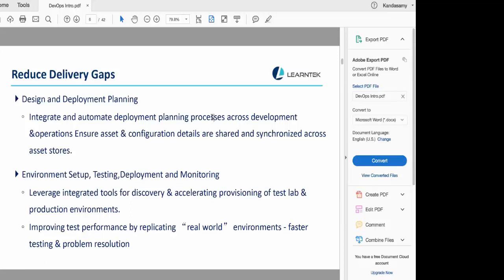Sorry, is that a question? Yes, Kandaswamy, sorry. Can you shed light on that? Ensure asset and configuration details are shared and synchronized across asset stores. Can you explain it with an example?